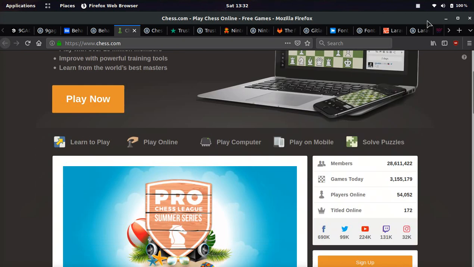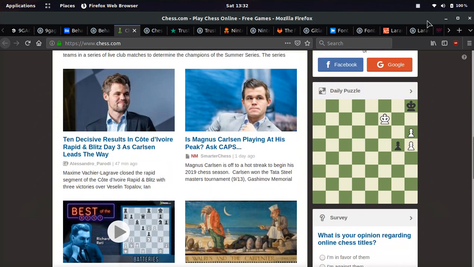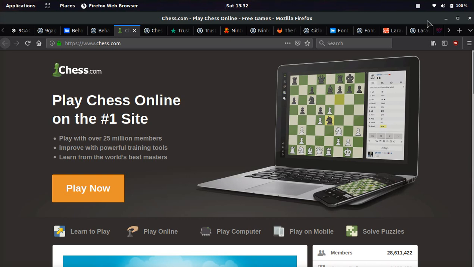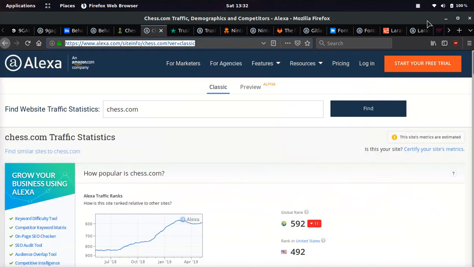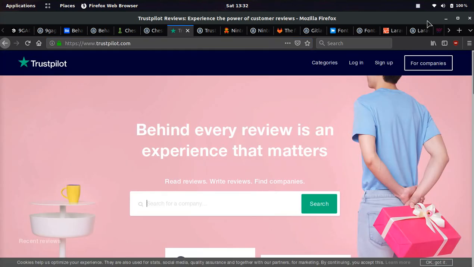Chess.com, also using Vue.js, okay? This is a website where you can come learn about chess, come play chess, and it's ranked 592 in the world, okay? Trustpilot.com, also using Vue.js.